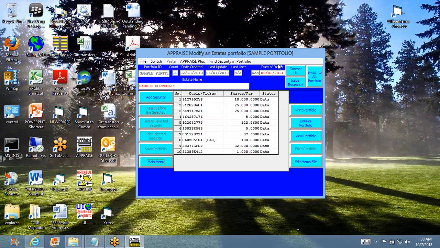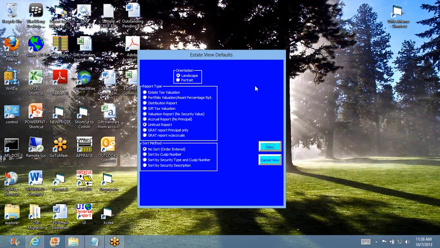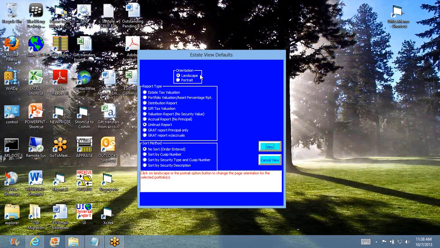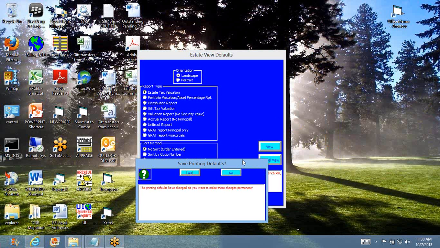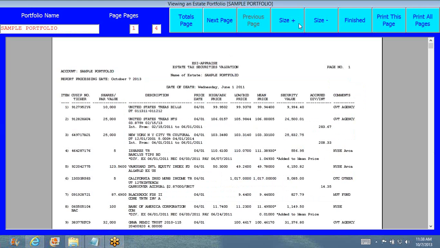And you'll see this issue here. Let's take a look at it as if it were an estate tax valuation. I'll click on View Portfolio. Here's my default. I'm going to have it landscape so I can see it better. We'll do first an estate tax valuation just to set up a baseline. I'm not going to sort any of the issues. I'm going to click on View, say Printing Default, say Yes. If I double click on this banner up here, it'll take up my whole screen, make it a lot easier to see.